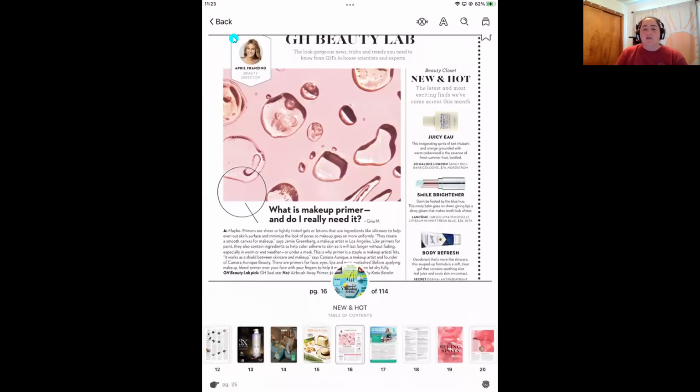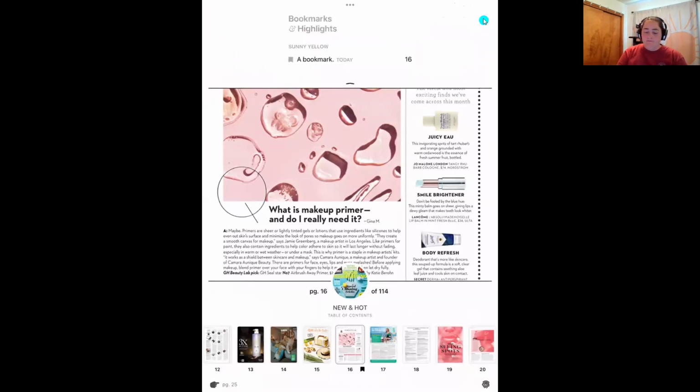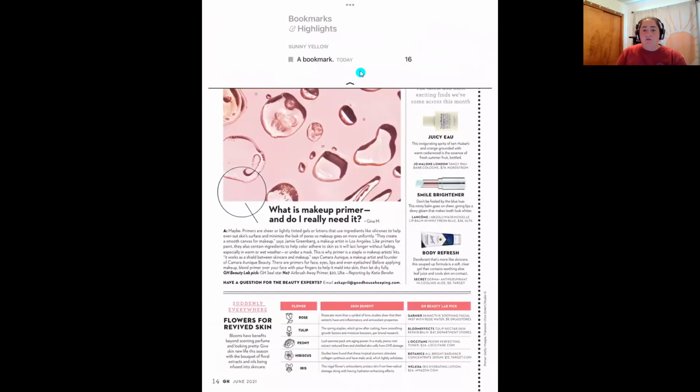But what you can do is tap on this little bookmark here. That bookmark will turn gray, letting you know that that page is bookmarked. And then up in the top right-hand corner, that's the multiple bookmark icon that you see. It will show you all of the pages that you've bookmarked within that magazine.